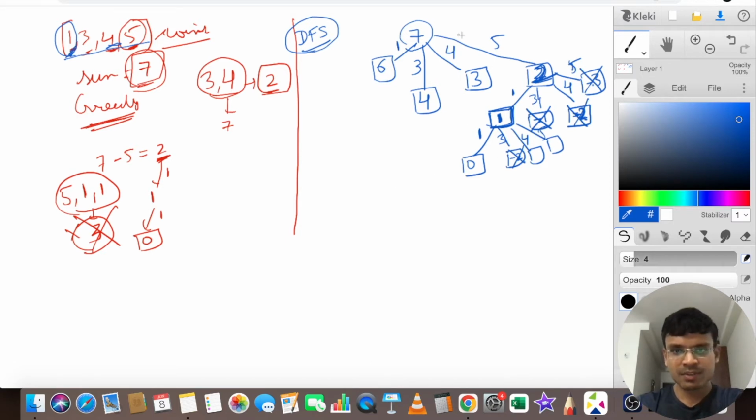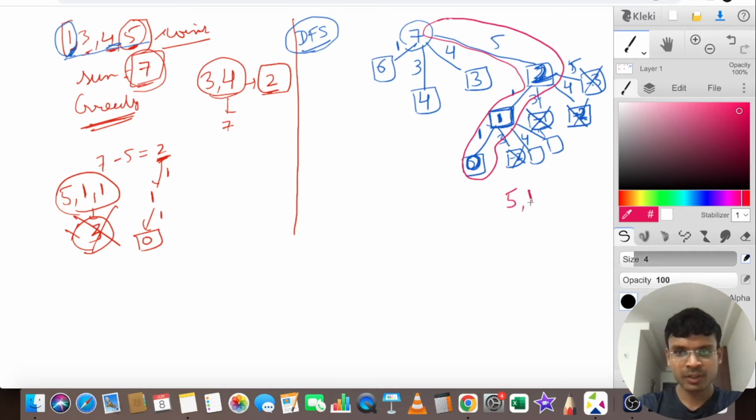Right. So this is one part of the solution. If I at any point reach 0, that is one possible way of reaching the solution. So here, this is one of the ways I am reaching the solution. So what are the coins I have used in this particular scenario? Firstly I used 5, then I used a coin of value 1, then I again used a coin of value 1. So overall 3 coins are used.